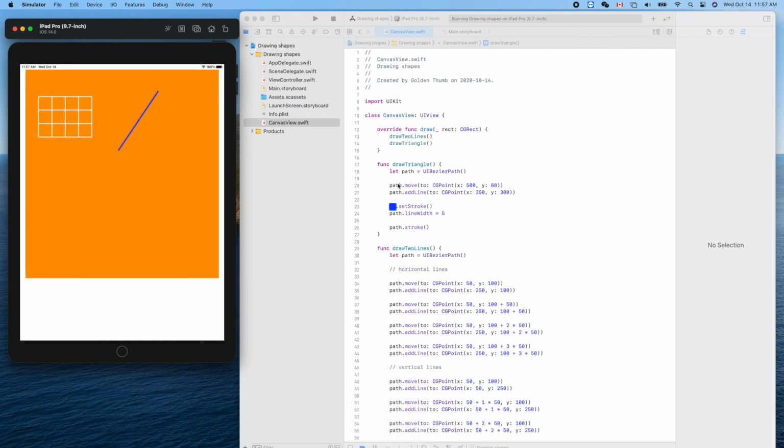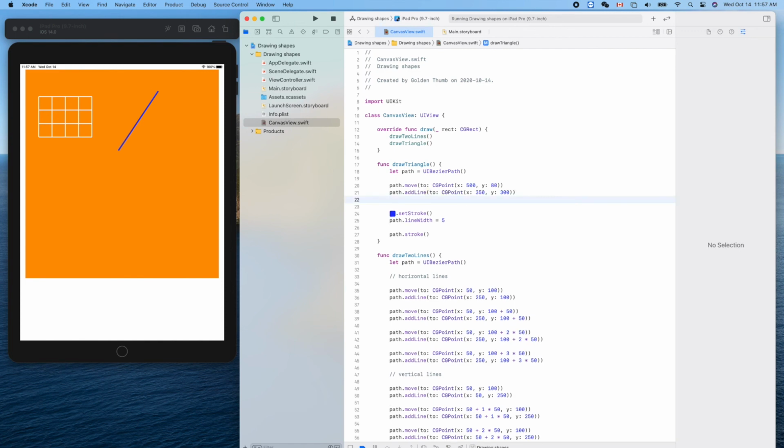To continue with our triangle, so far just one line, we need to add another line. We don't need to move to again, we can keep adding lines. You see, we start from here, we move to this point, then we add line to this point. So we can keep adding lines, and there's no need to move to point again. So add line to the next point.